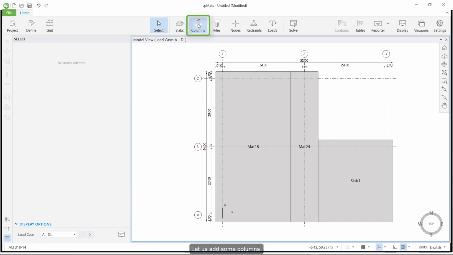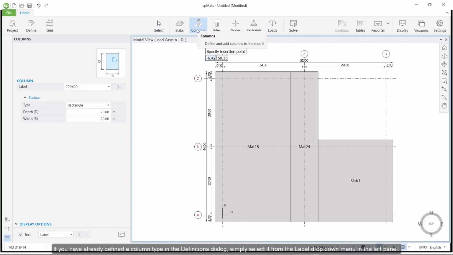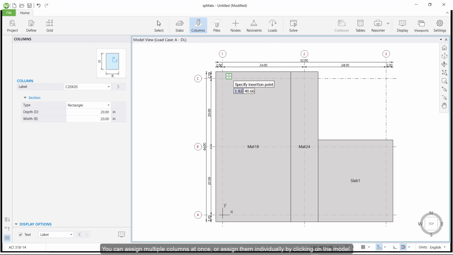Let us add some columns. If you have already defined a column type in the Definitions dialog, simply select it from the Label drop-down menu in the left panel. You can assign multiple columns at once or assign them individually by clicking on the model.